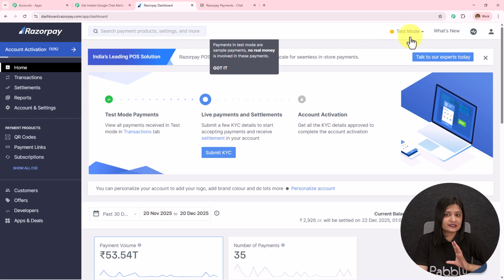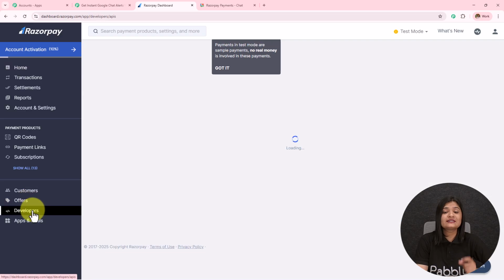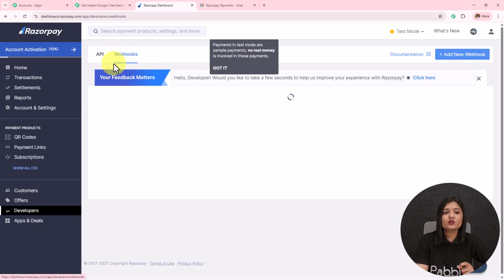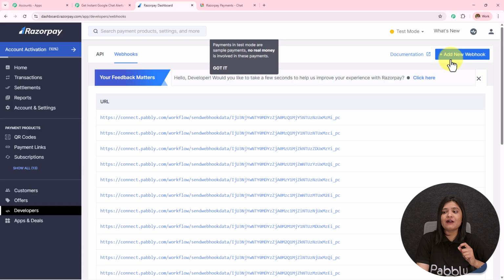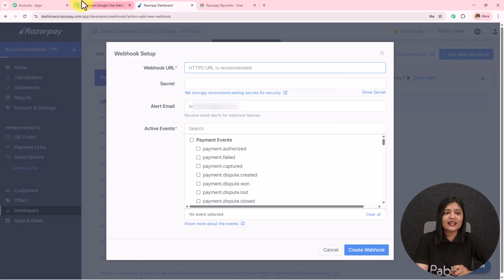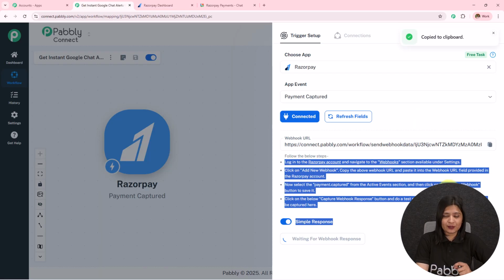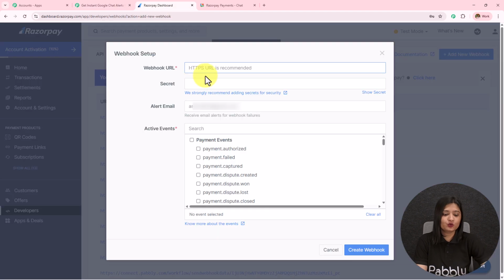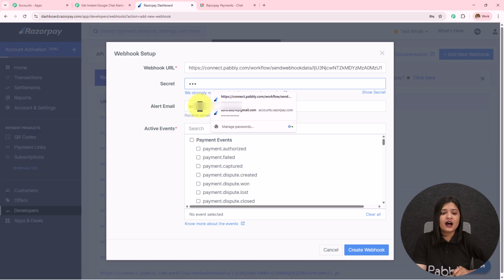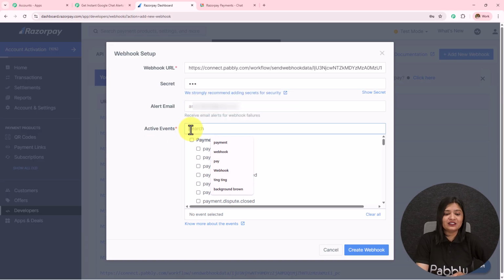Now you have to follow the same process which I'm going to follow to build this connection. On the left hand side where we can see all these options, we have to go towards the developers, and then we have to go towards the webhooks on the top. We have to click on this add new webhook, and then we have to enter this webhook URL which I've provided in my Pabbly Connect workflow to this particular field, and I have to enter a secret, after which I have to select this active event.